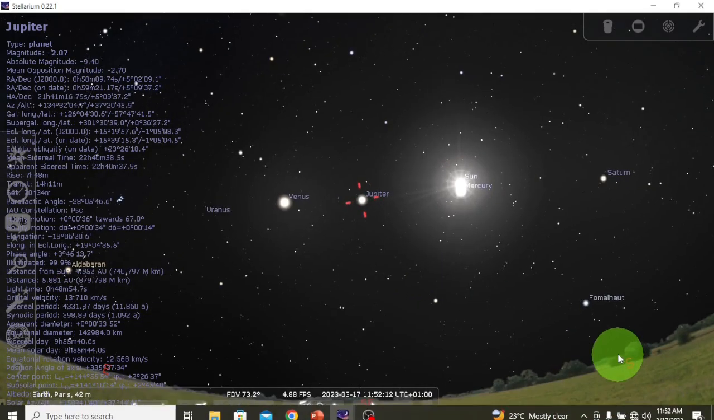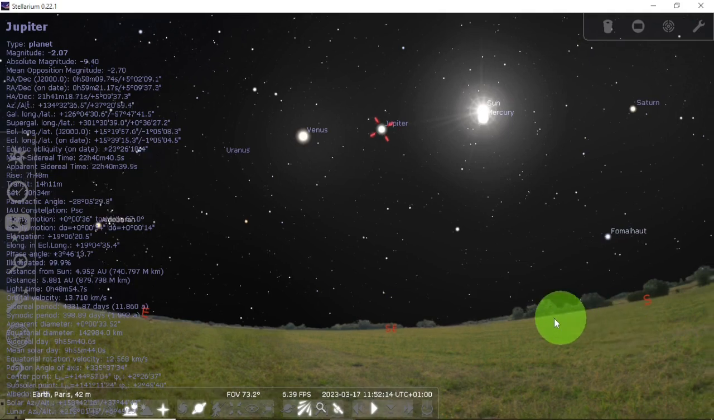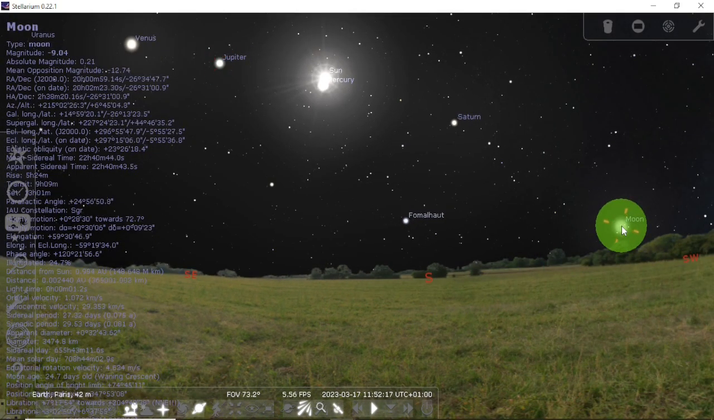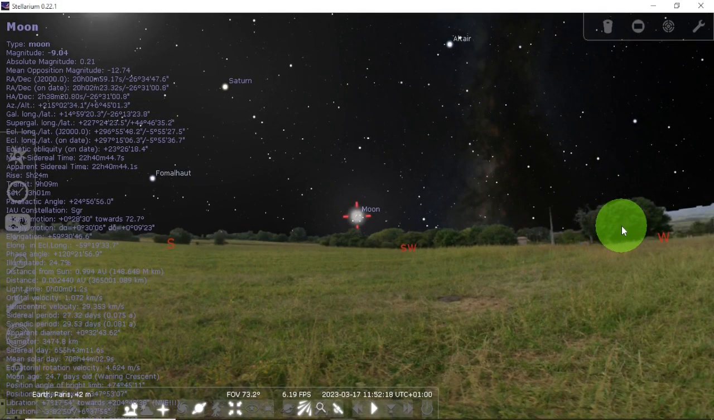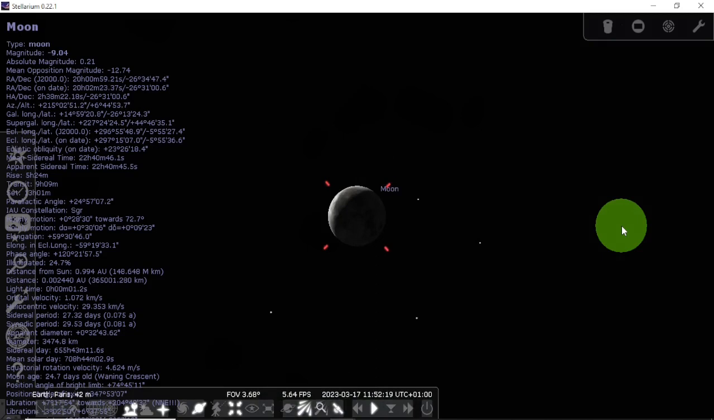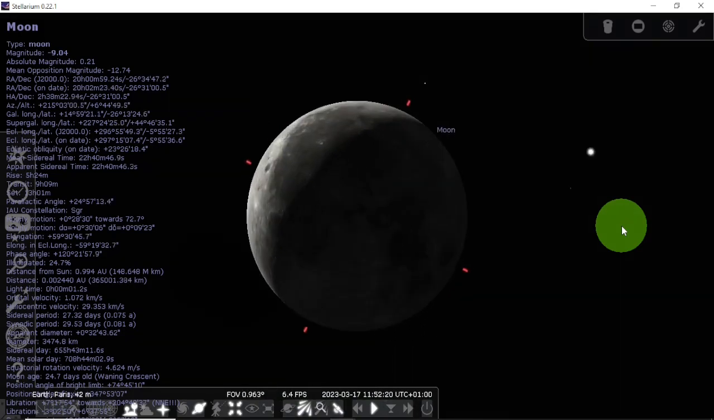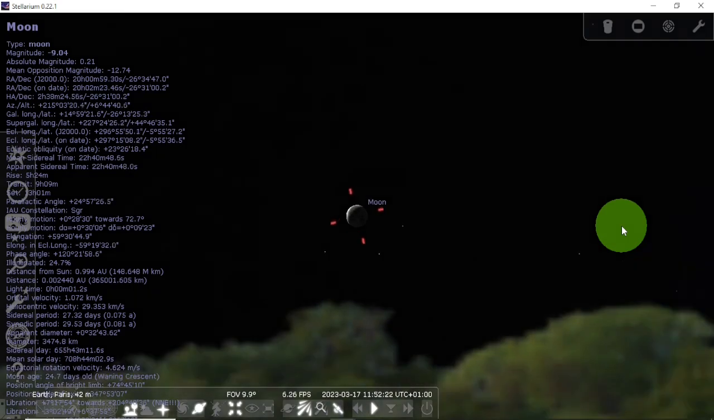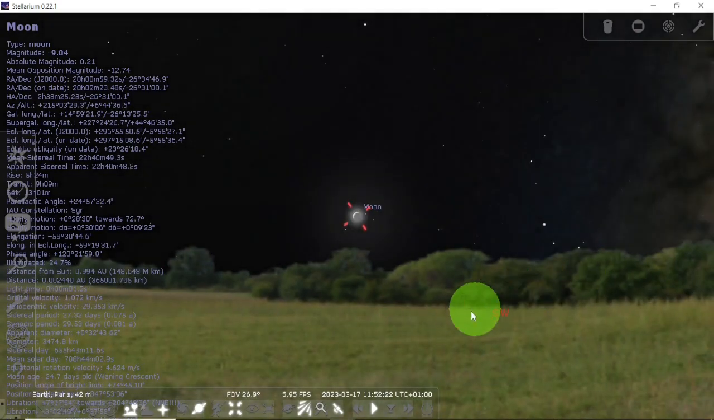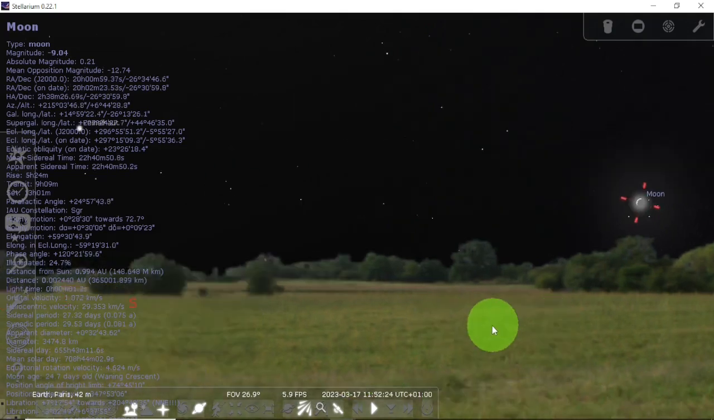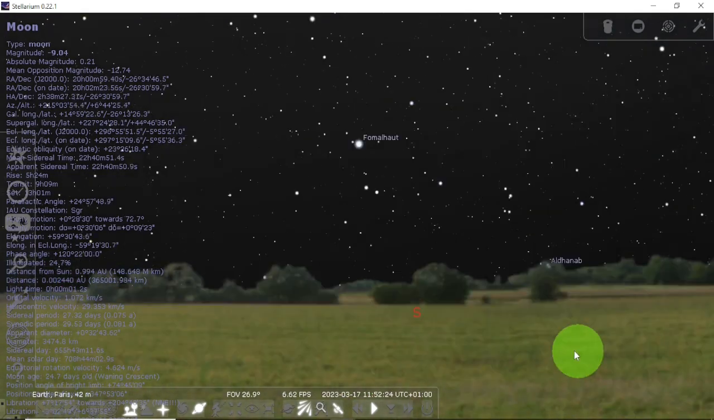Let's keep this in the right form. I want to see the moon. Oh, look at the moon there. Let's see the surface of the moon. Yeah, the moon is almost vanishing. It's going below the horizon, and look at the moon. So beautiful. So you can play around with this on some of these objects that are there, so that you can know more about them.